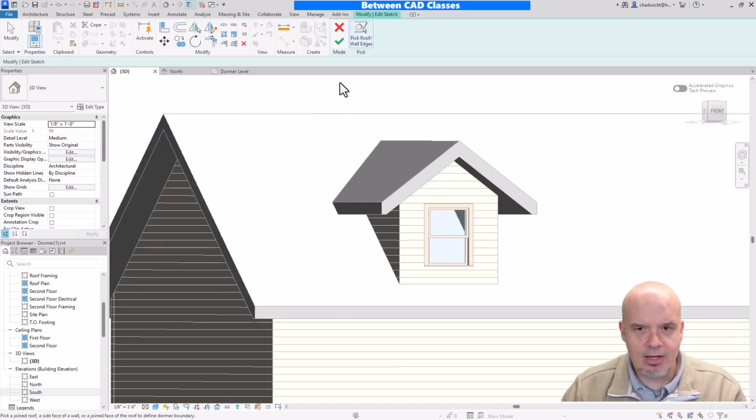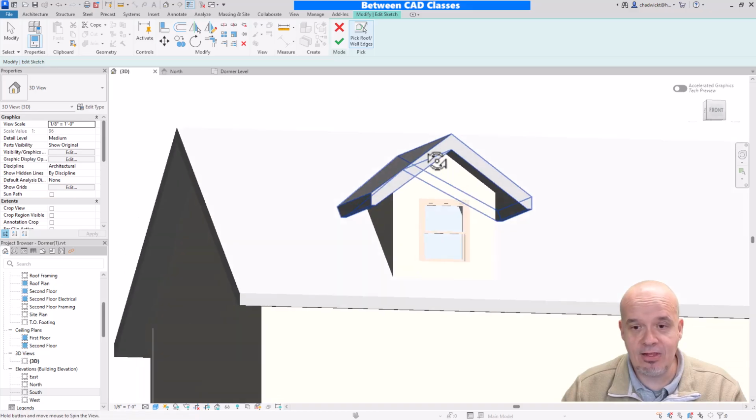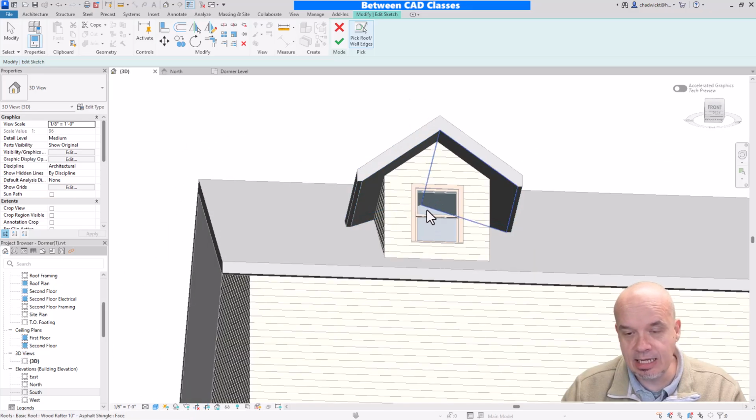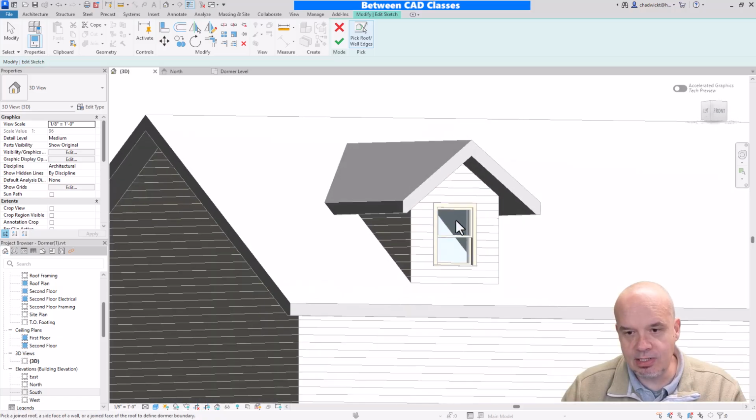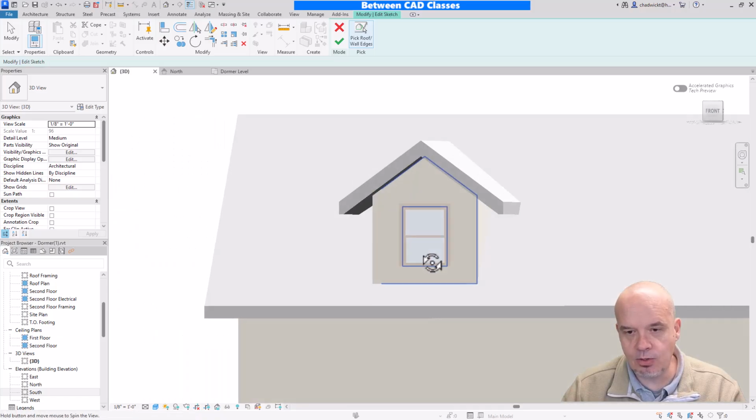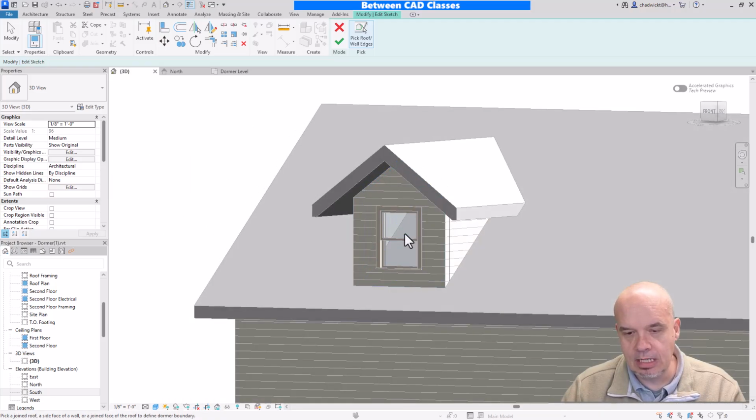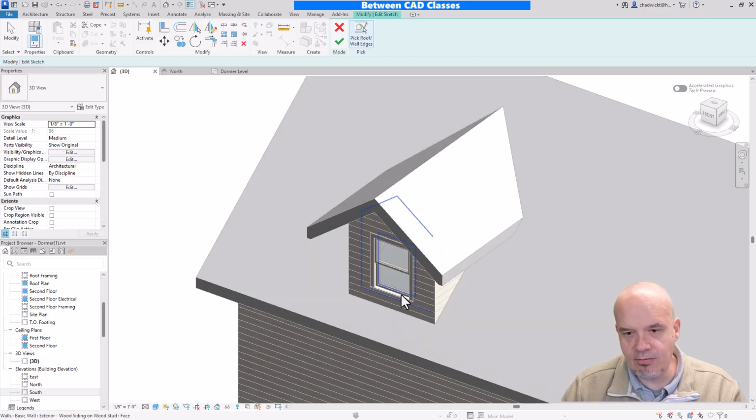And what I want to do now is basically select 5 lines. I want to select the inside edges of this roof, and then I also want to select the insides of each of these walls, and then the inside of the front one as well. Now I can probably hover around and get exactly what I want.